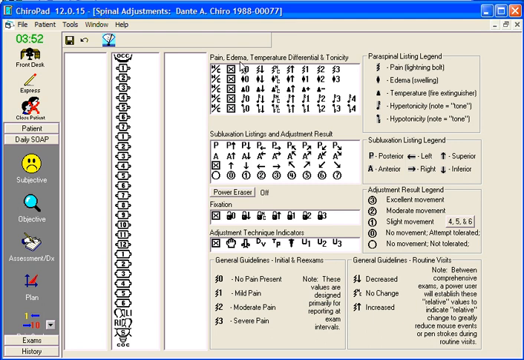As far as the pain, edema, temperature, and tonicity, if the patient presented and you found moderate pain on palpation with a slight degree of swelling and severe hypotonicity, and it stretched only from C2 down to C6 on the right-hand side, then you would click into the column on the right, hold the left mouse button down, drag it down to C6, and those findings appear only on the right-hand side.